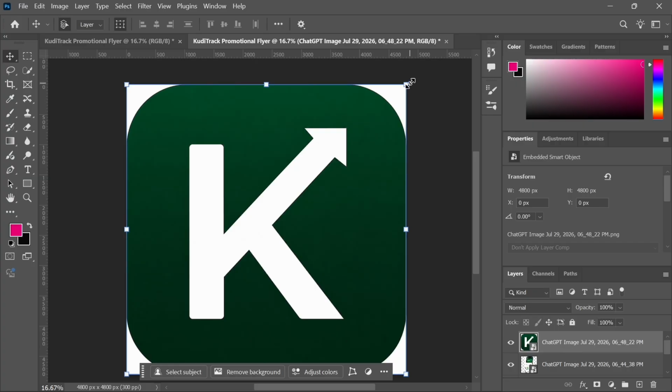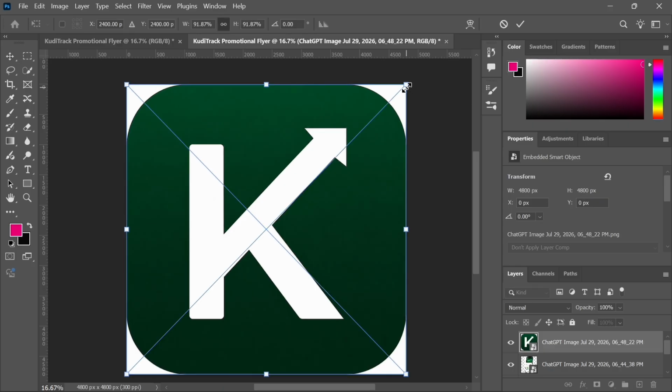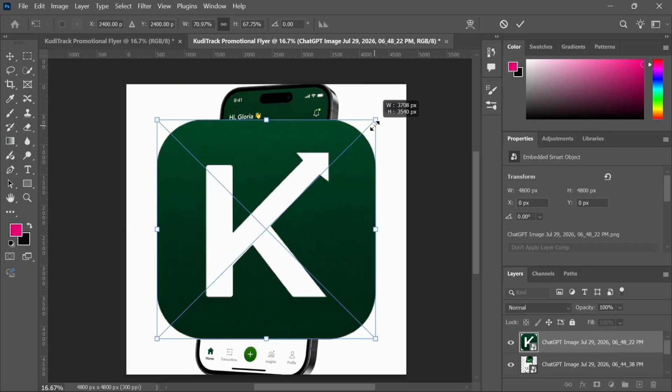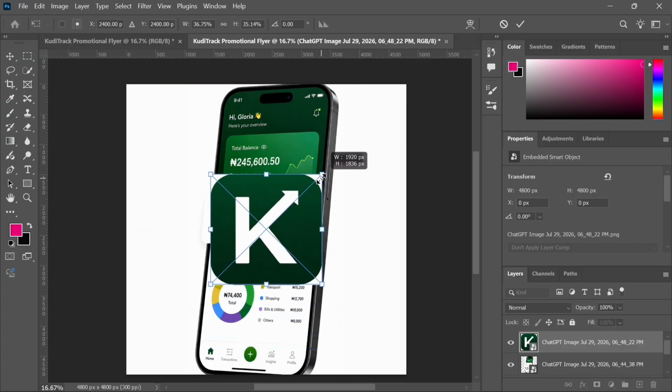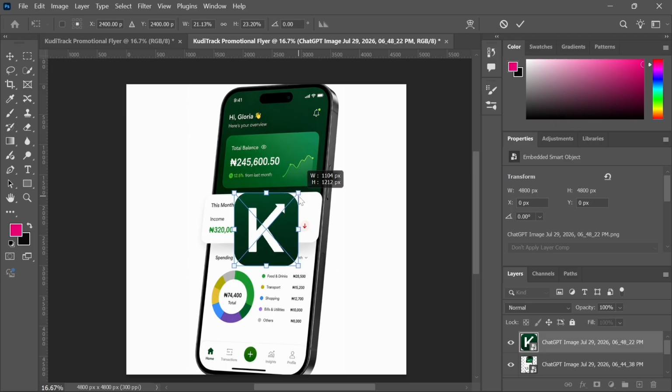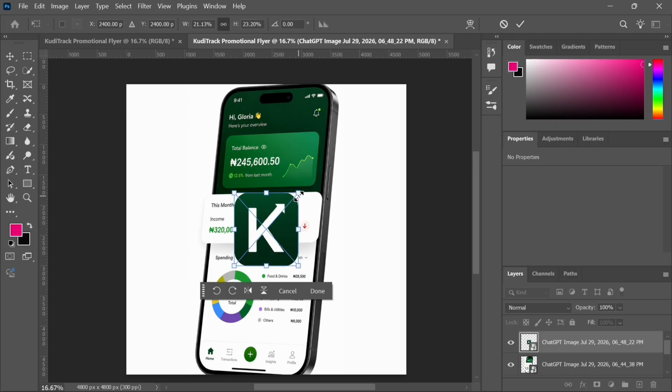So if I place my cursor around any of the nodes, that is fine. It doesn't matter if you're doing it from the left, the right, or the bottom or top node. So I'm going to hold down the left button of my mouse, hold the Shift key and the Alt key before I start resizing. Right? You can see our logo has been resized, right?